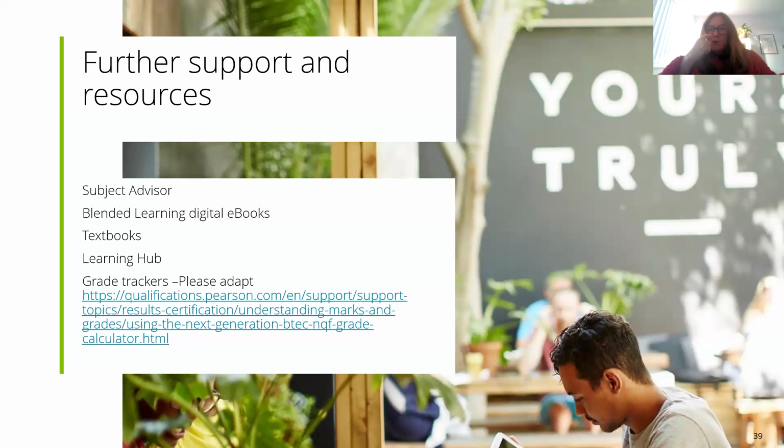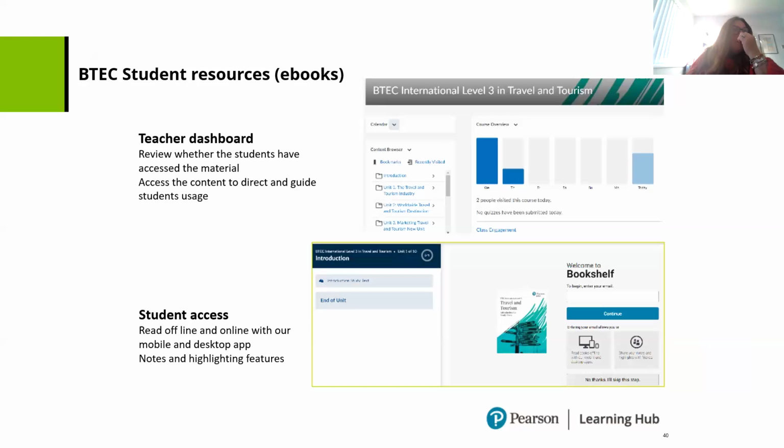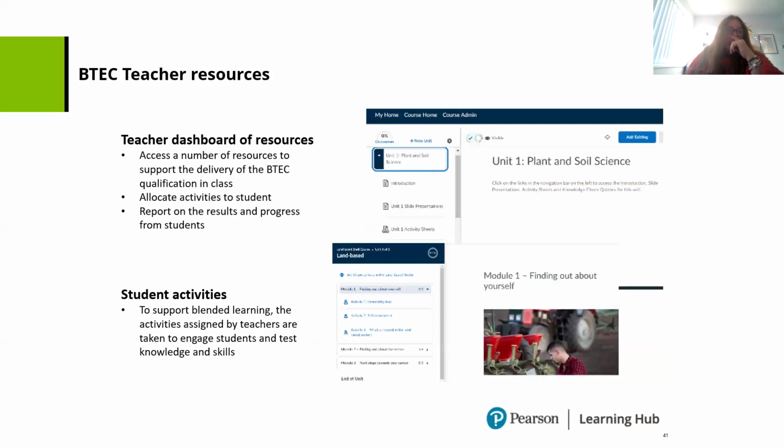A little link there for grade trackers, but again, they'll need amending, but you can devise your own Excel spreadsheet, for example. On the Learning Hub, look out for blended learning teacher packs for level 2. Subject advisor, Penny Lewis. Learning Hub ebooks: there aren't any ebooks at the moment for level 2 sport, so just keep your eye out for those coming, colleagues.